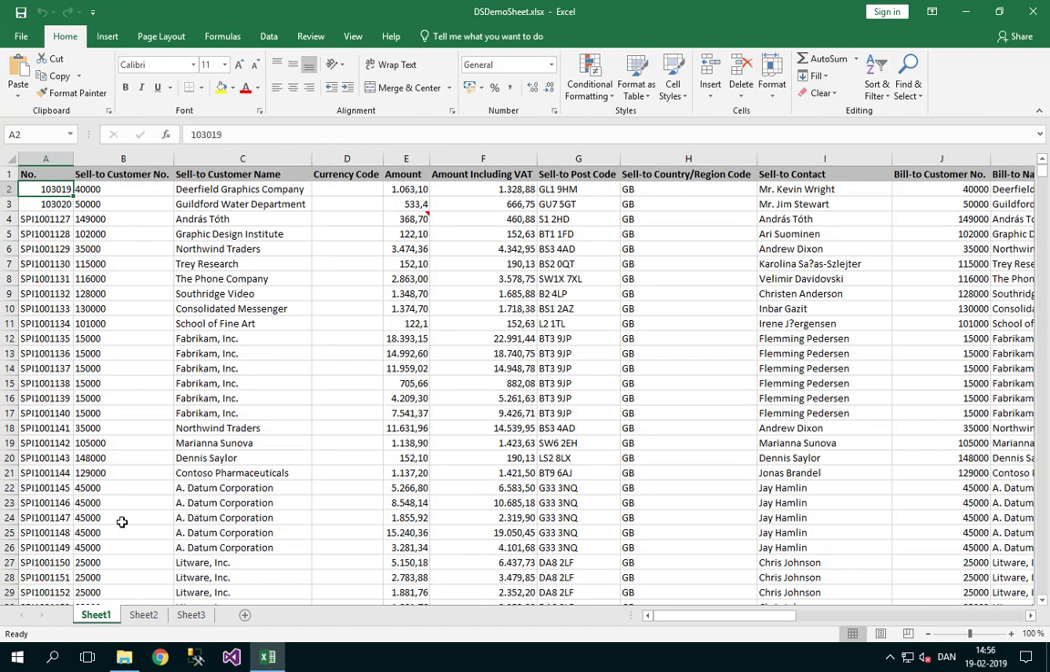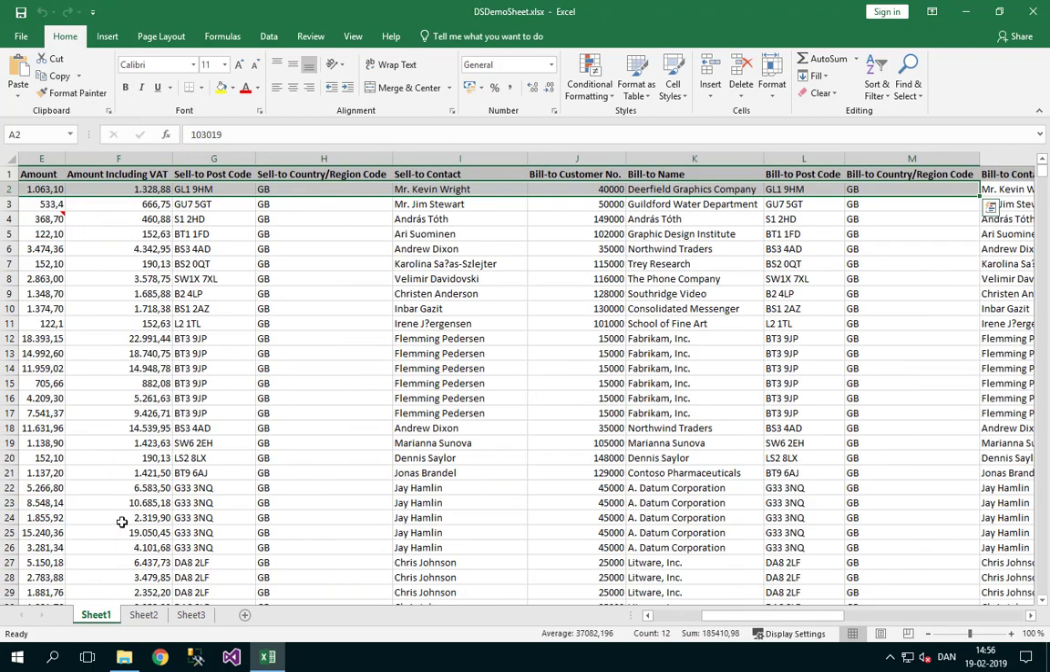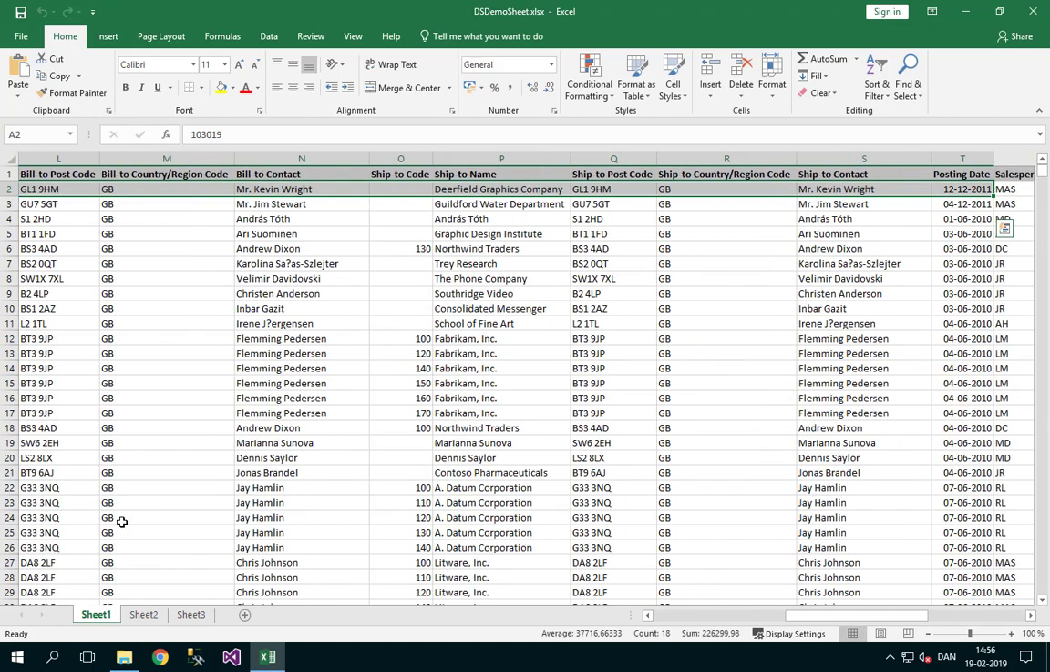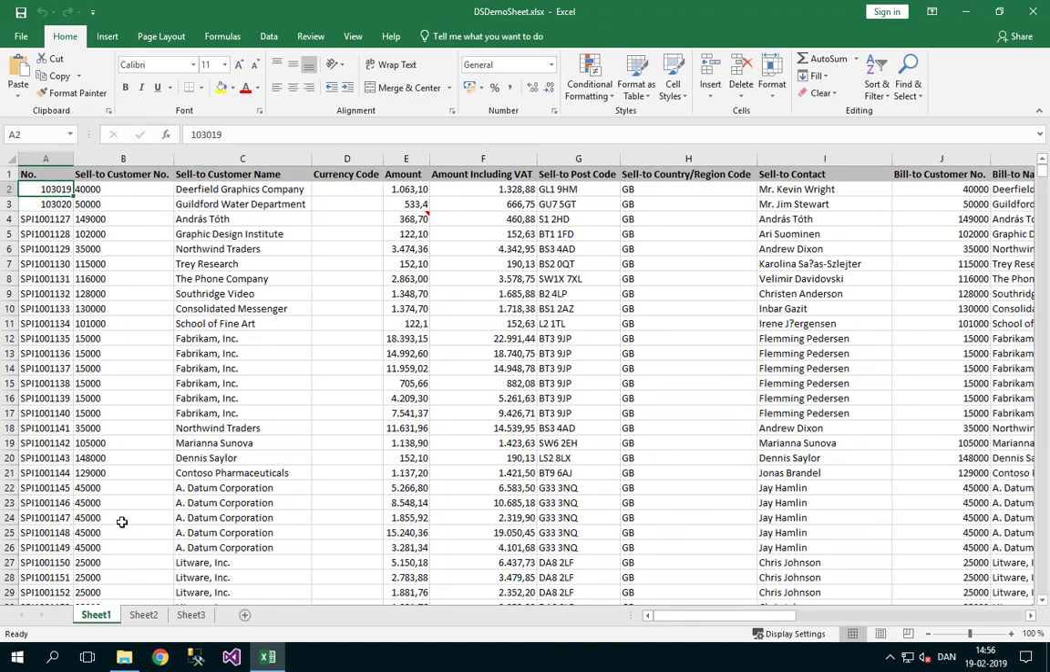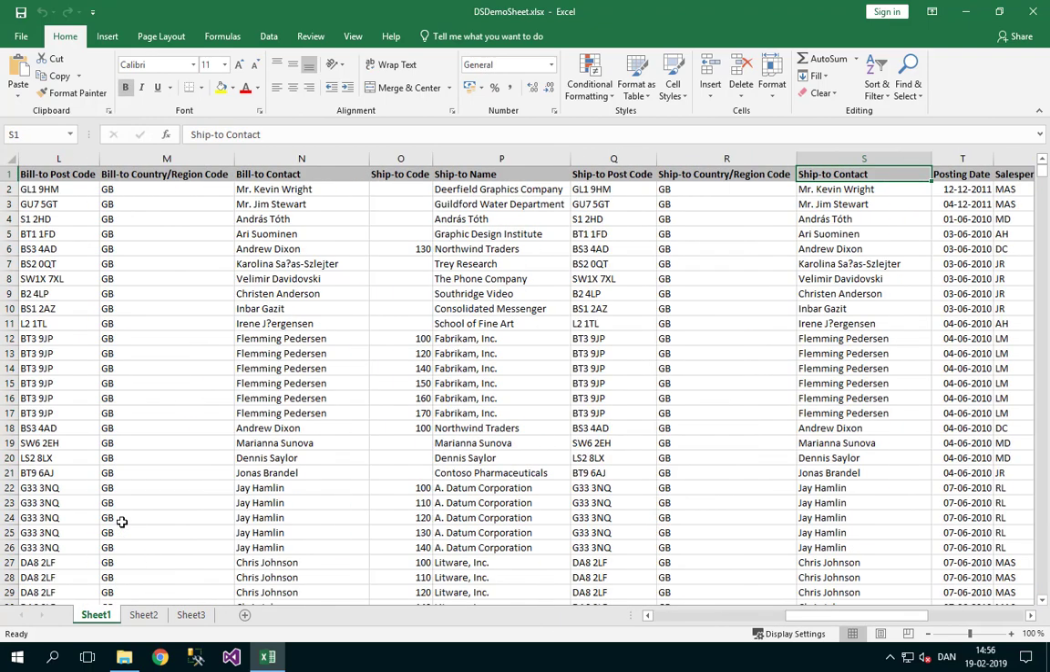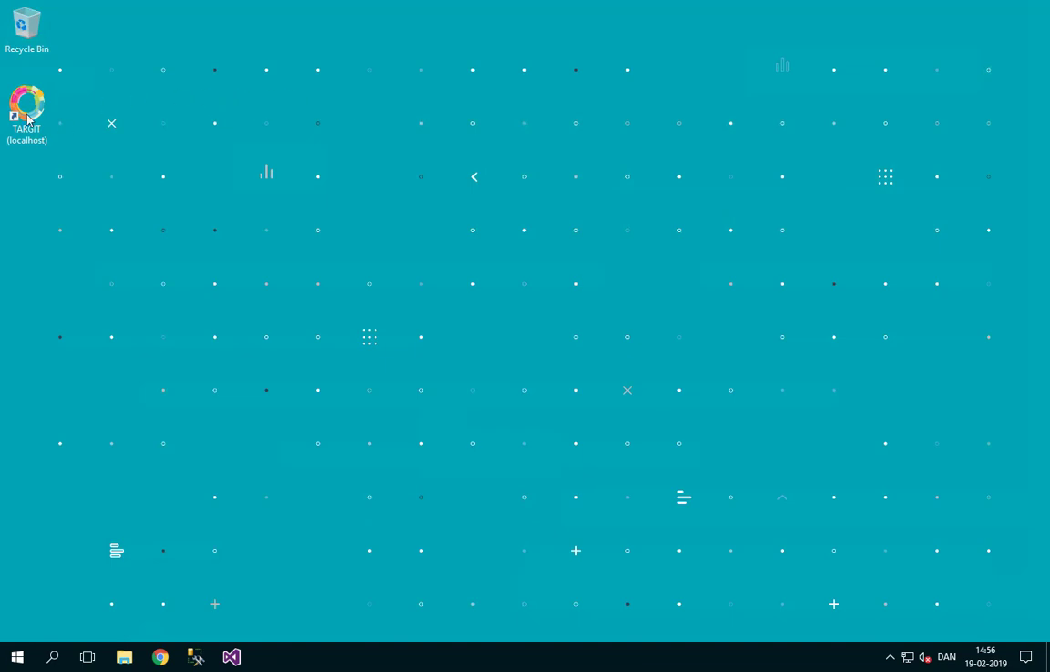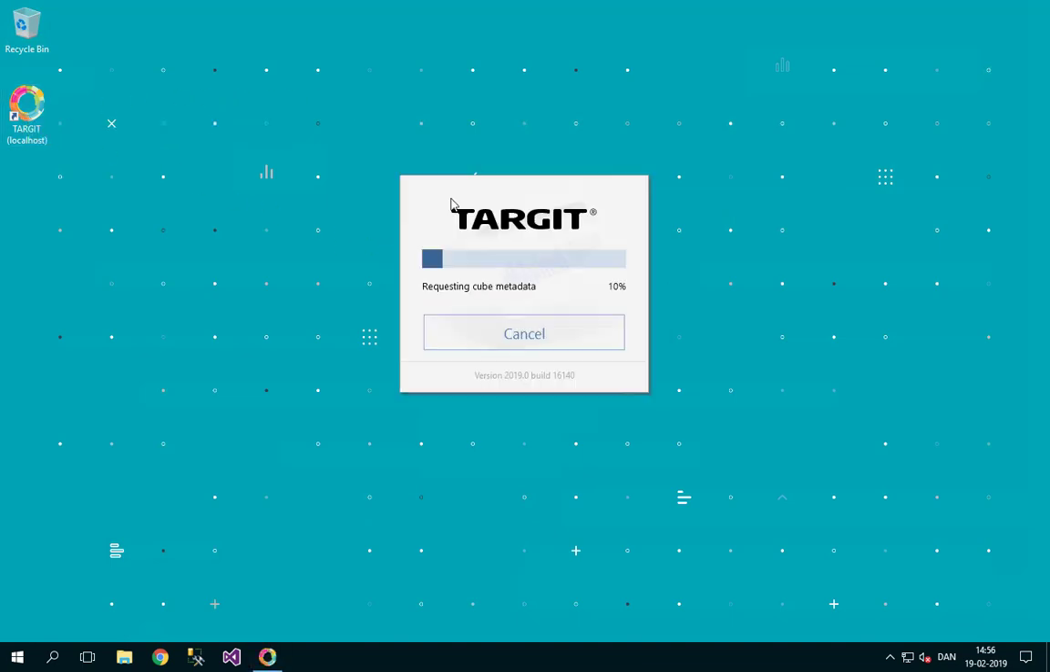And each row of data is, well, like I said, one transaction with a number of columns, different kinds of information per transaction. Now, some of these columns, like the amount and the amount including VAT, are excellent candidates for measures once they get into target. While most of the other columns, like the posting date column here, is a dimension column, and this one will become a nice trend dimension, for example. But right now, let's just close this Excel file and open up the target client itself.